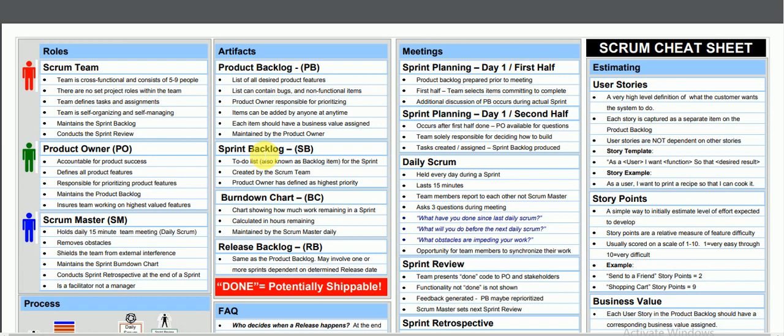So sprint is the duration in which we work to deliver something to the customer. The duration is what we call a sprint. Sprint backlog is nothing but the stories. What stories are we targeting for that particular sprint? That is nothing but sprint backlog. Next, I hope you understand.